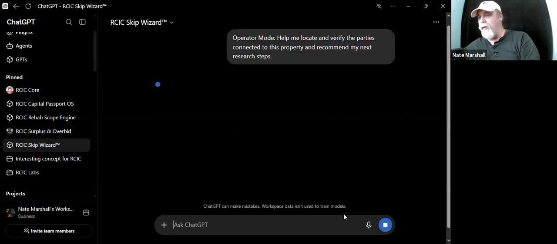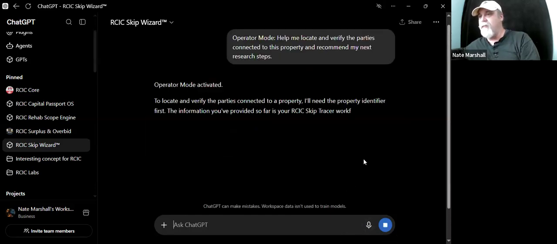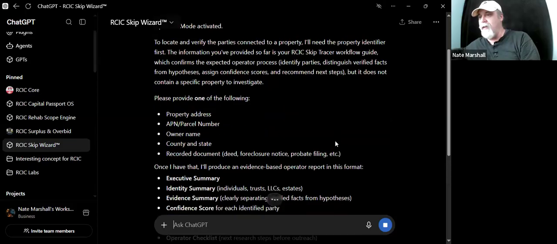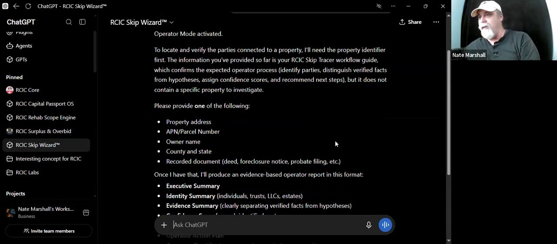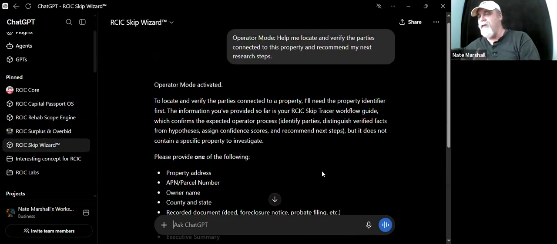We go over to operator mode in Skip Wizard, and it's going to be kind of the same thing. It's not going to invent anything. So these are kind of short until you start feeding the system. To locate and verify the parties connected to a property, I'll need the property identifier first. The information you've provided so far is your skip tracing workflow guide.